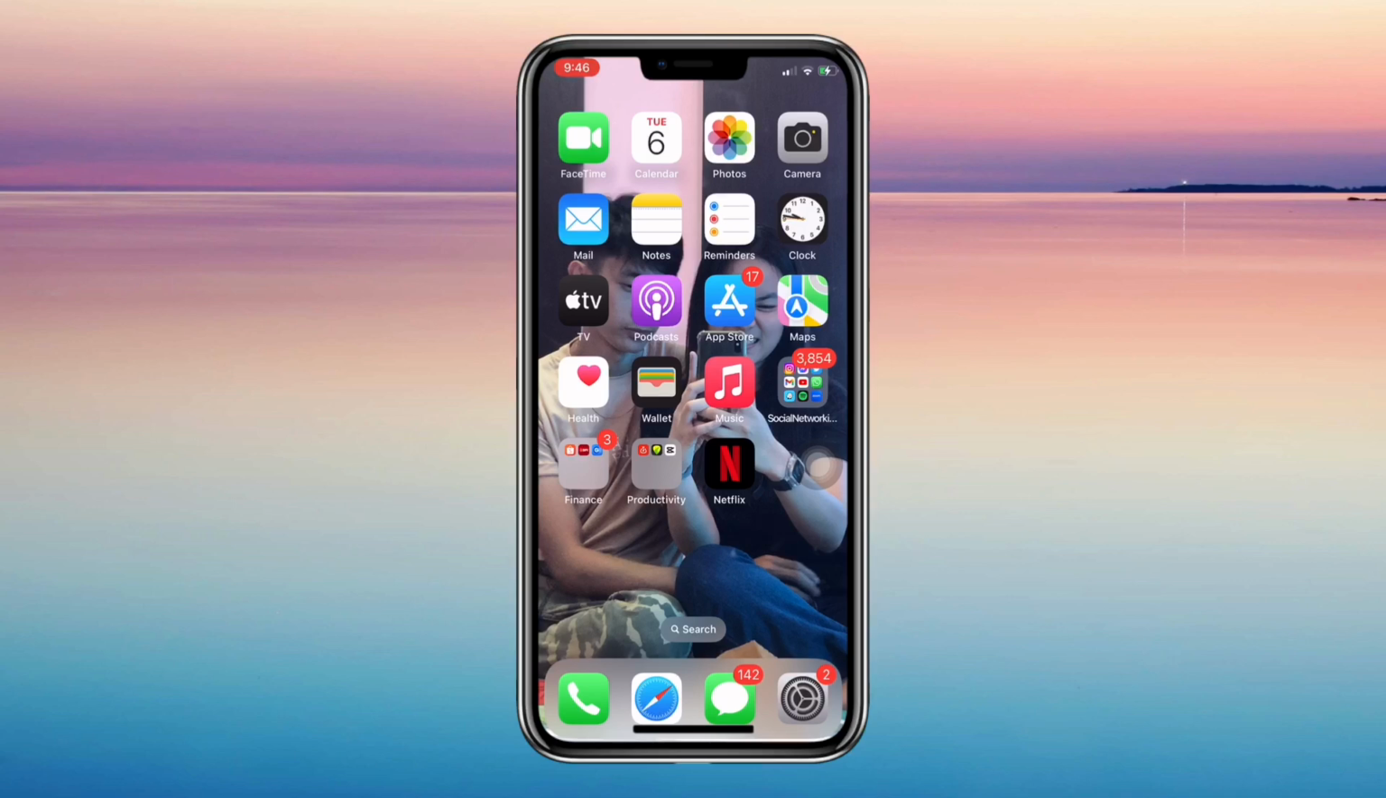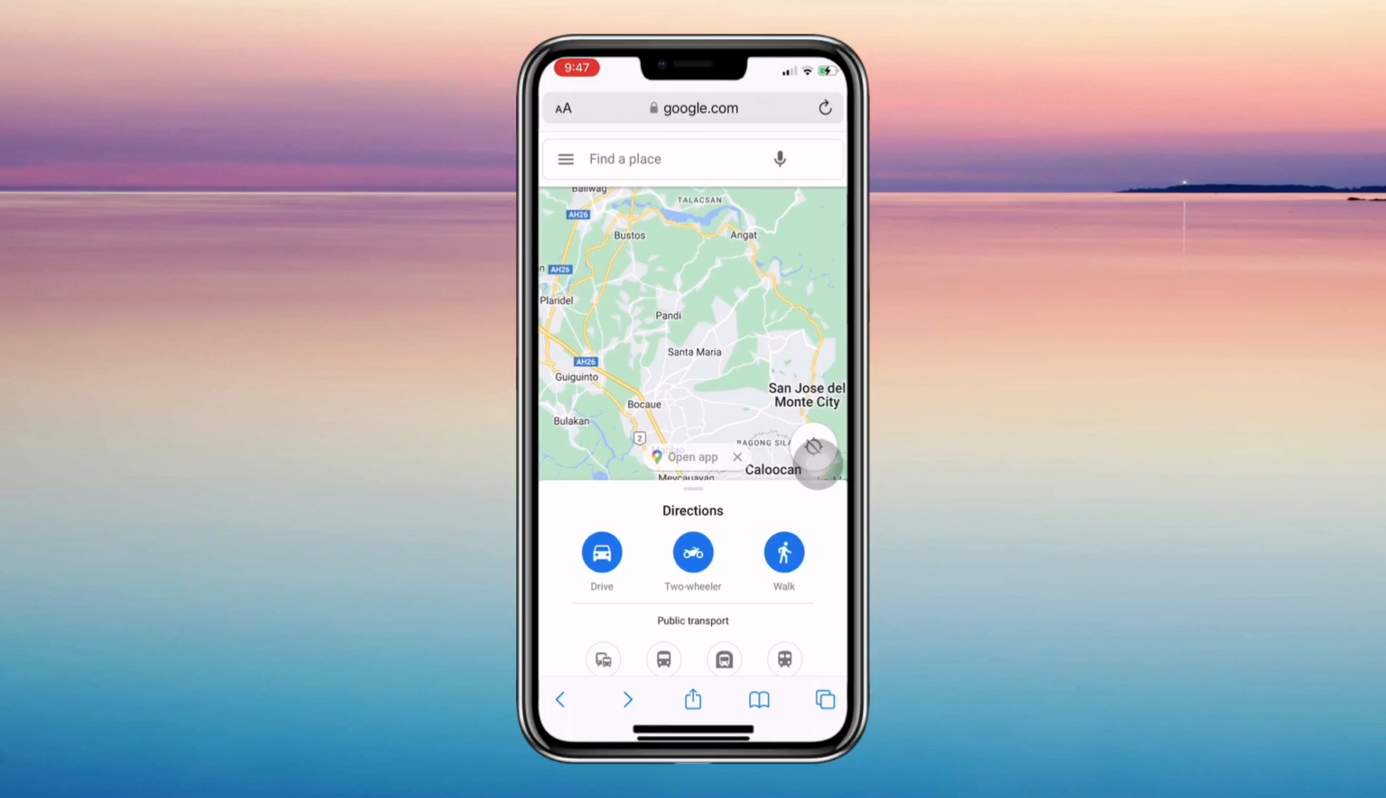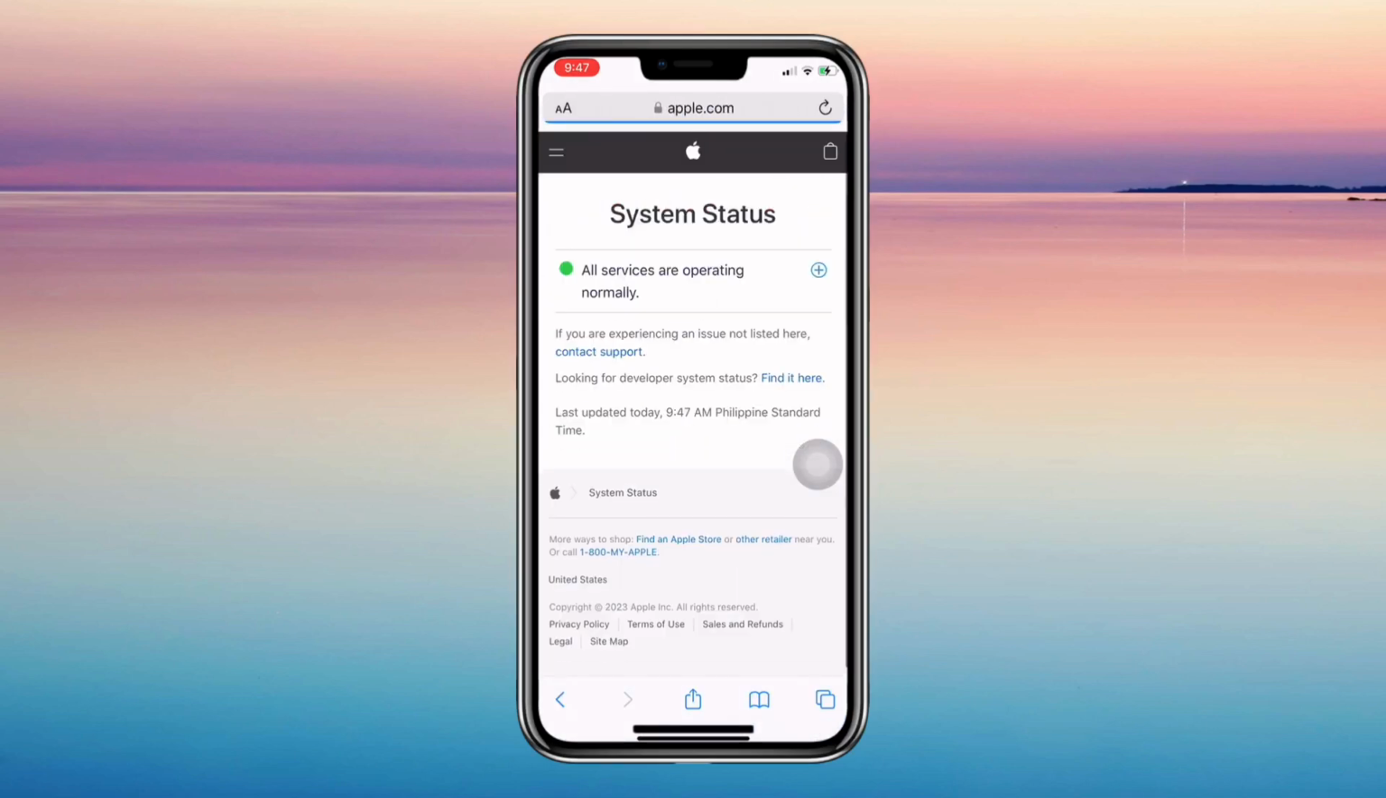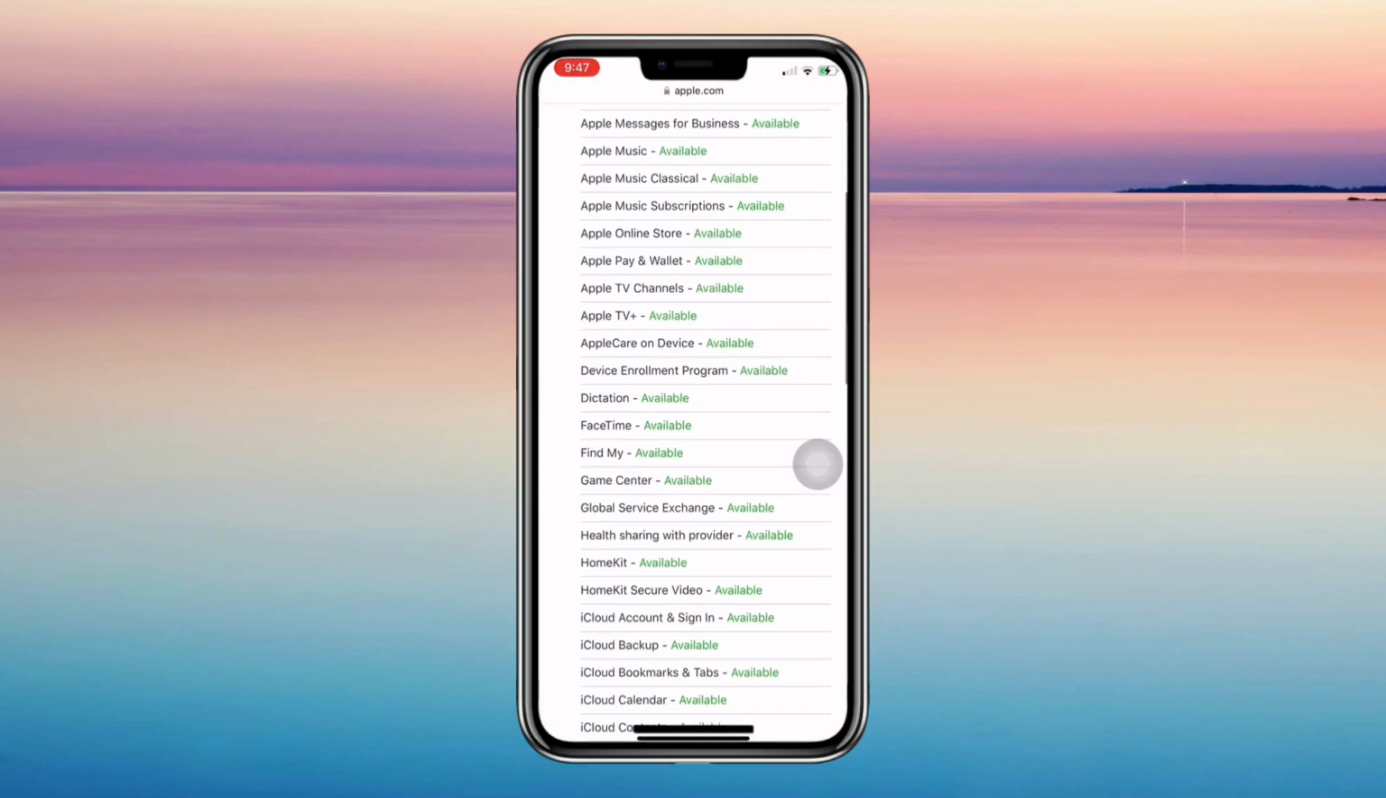Another way is going and checking the status of Apple Pay. To do that, open up Safari and search for Apple Pay status. And then tap on System Status. So here is Apple Pay and Wallet. Sometimes down here there is a current issue with Apple Card.